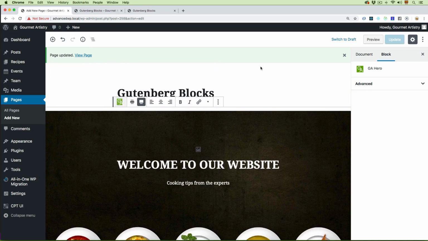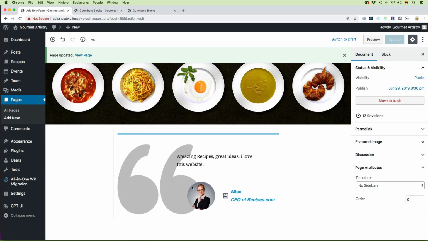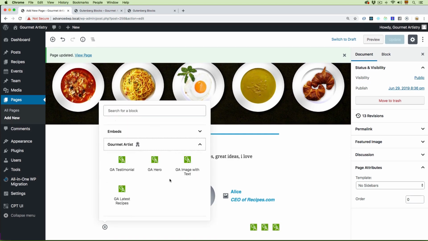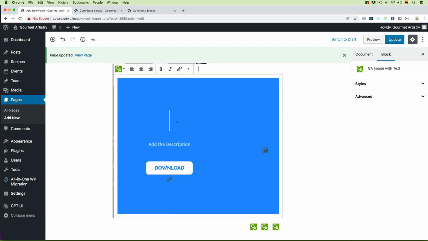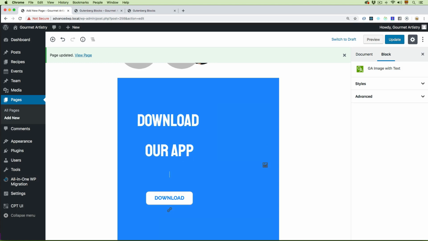Let's see other blocks that we're going to develop. Let me scroll right here, right after the testimonial. We're going to click here on the plus sign. And I'm going to show you also how to create this GA image with text. So for example, you can add download or app, and then you can add a text. Don't miss a new recipe, plus save to favorites, and a chance to win a prize, something like this.